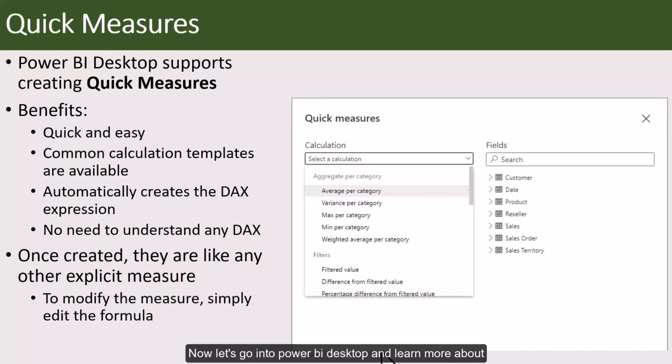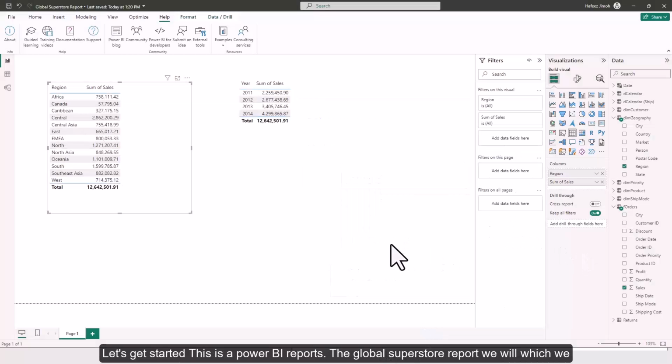Now let's go into Power BI Desktop and learn more about implicit measures, explicit measures, and quick measures. Let's get started. This is our Power BI report, the global superstore report which we were working with. So if you're also with me, I want you to follow along and do as I am doing it.